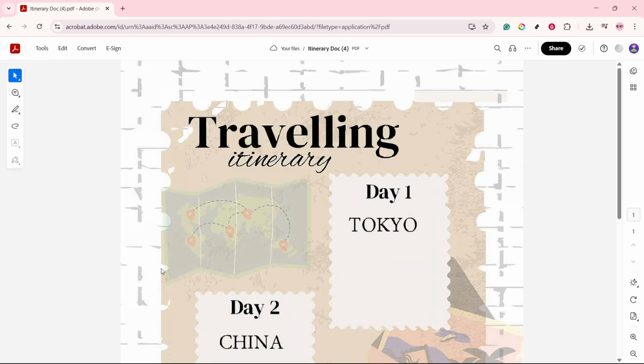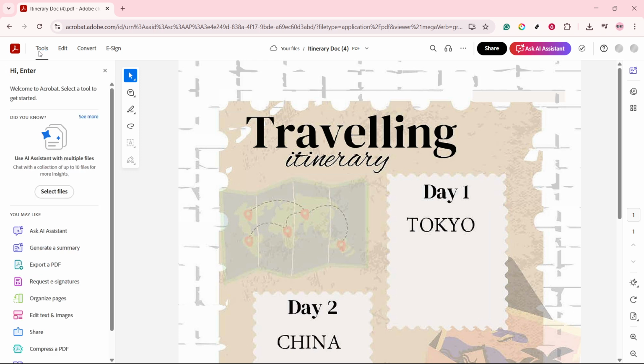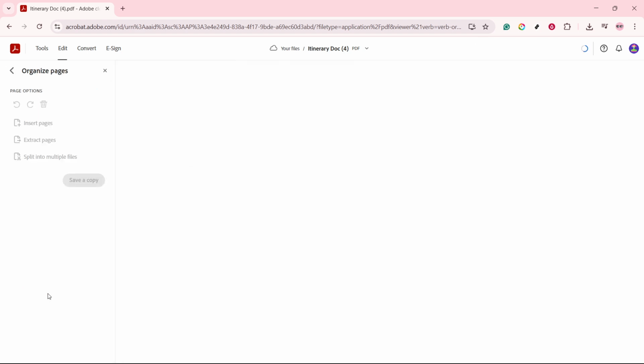Once your document is open, focus on the top panel where you will see the Tools option. Go ahead and click on Tools. This area houses a variety of features that give you greater control over your PDF files. From here, you'll want to select Organize Pages. This action is crucial because it opens a new set of options specifically designed to let you manipulate the document structure by arranging pages in any order you choose.